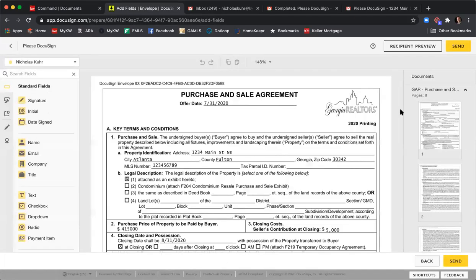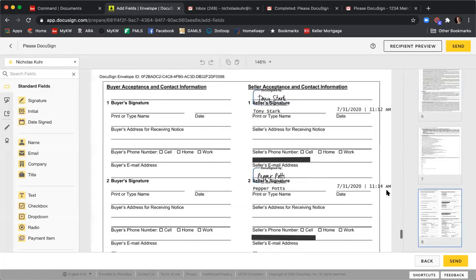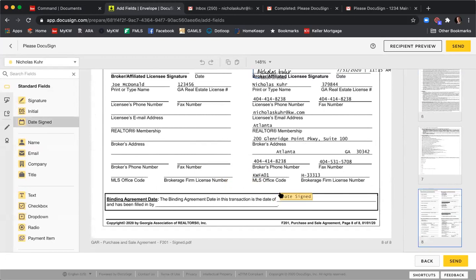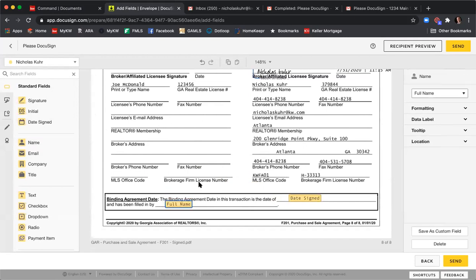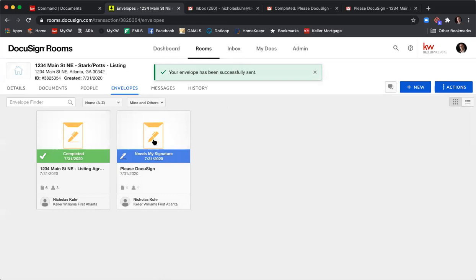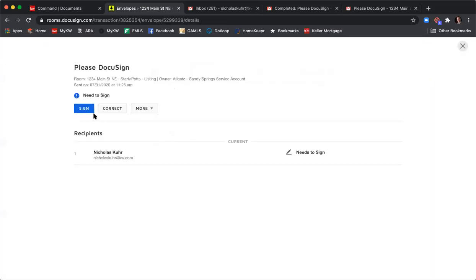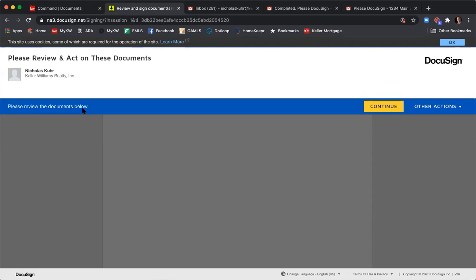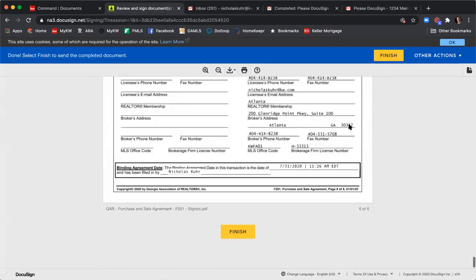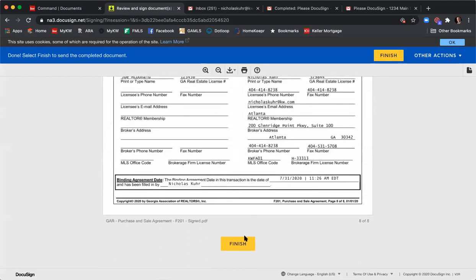And then I will come down to the bottom of the purchase and sale agreement, pretend these are all signed, and then I can add a date signed here, transaction date here, and then I can add my name right there, and then click send. So now in the envelope, it says need my signature. I can open this, click sign. It's going to open up the document. I'll click continue, and if I scroll down to the bottom, it'll have added my name and the date, and then click finish.